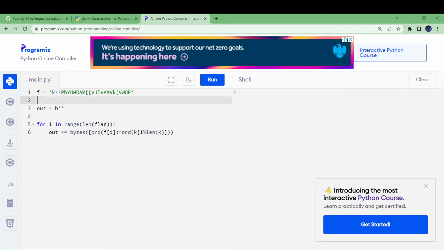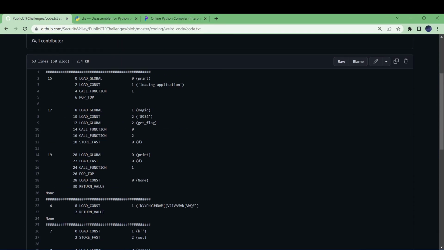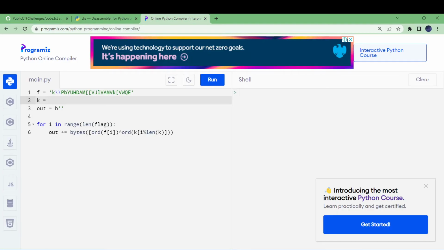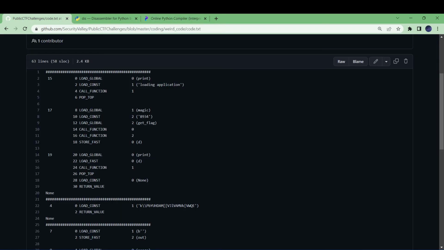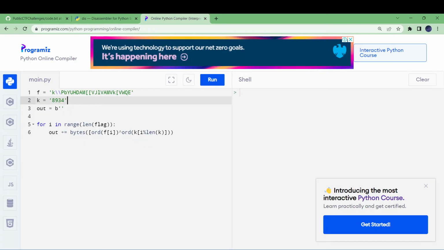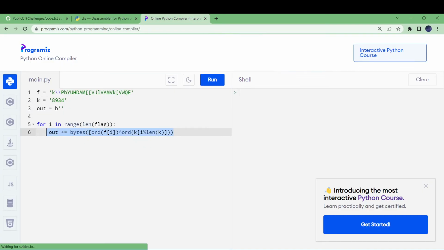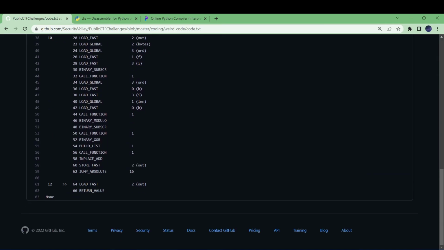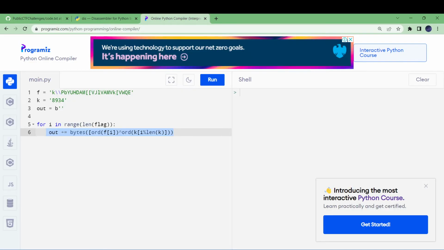Yeah, so this is done. So what is k? k is what we input into the function here. It's 8934, right? So we get 8934. According to the bytecode, I think I'm right. Let's print this out and check if we get the flag. If not, let's run this and see.